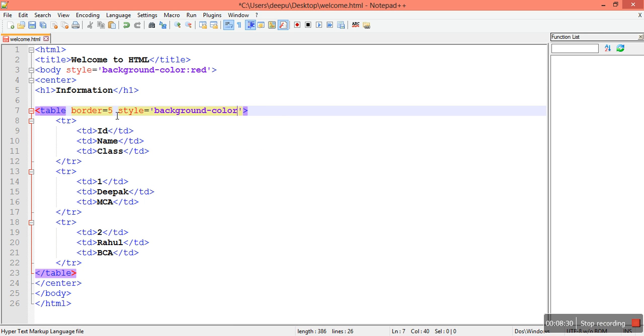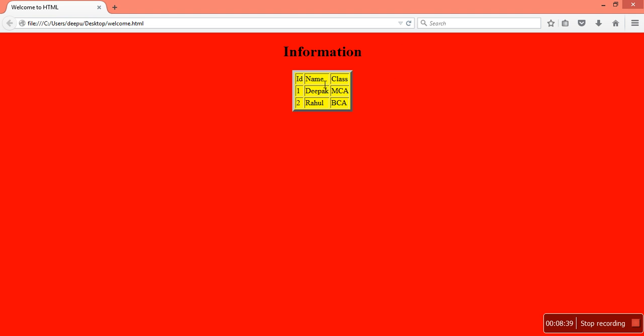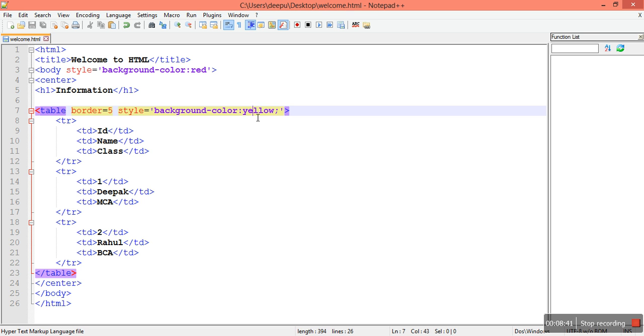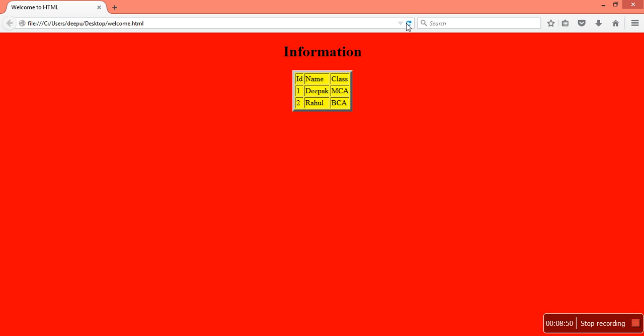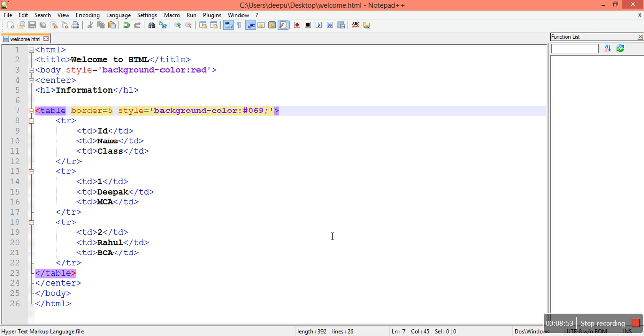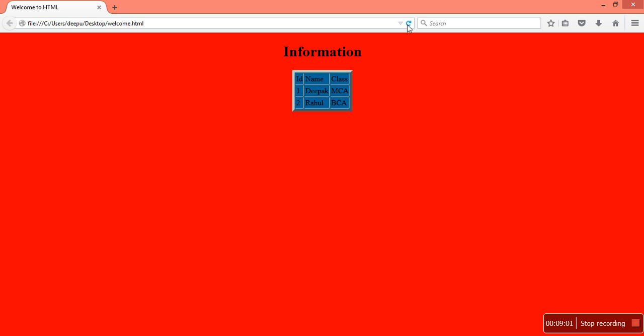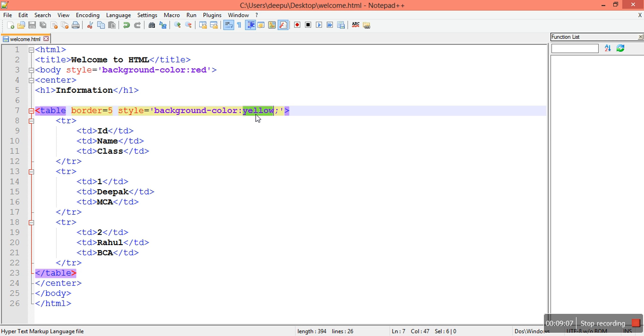Hyphen color colon yellow. This is yellow. Friends, you can write here the name or the code of the color. Like if I use the code of this color, then the background will be the code of this color, but I am using yellow here. Yellow means you can write here the code of the color as well as the name of the color.